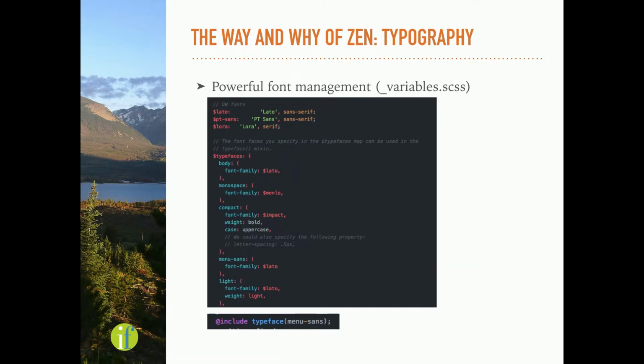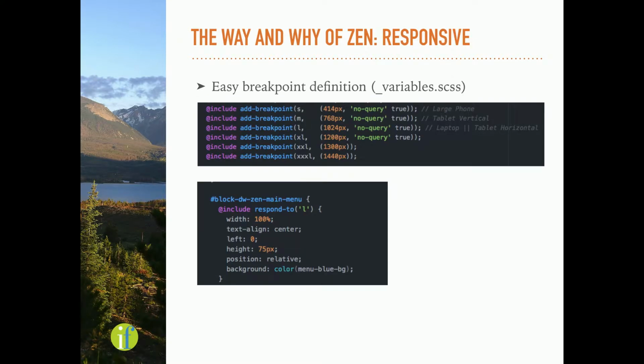And same goes for typography. So in your variables SCSS file, you can define all of your font faces, and then you can define typefaces. So you can combine your font cuts with the weight, with whether you want small caps or uppercase, or you want italicized text or whatever. So it's a really easy way to define all of the libraries of your type, and then use a simple include, and then bam, there you go. You've got your nice typeface in there.